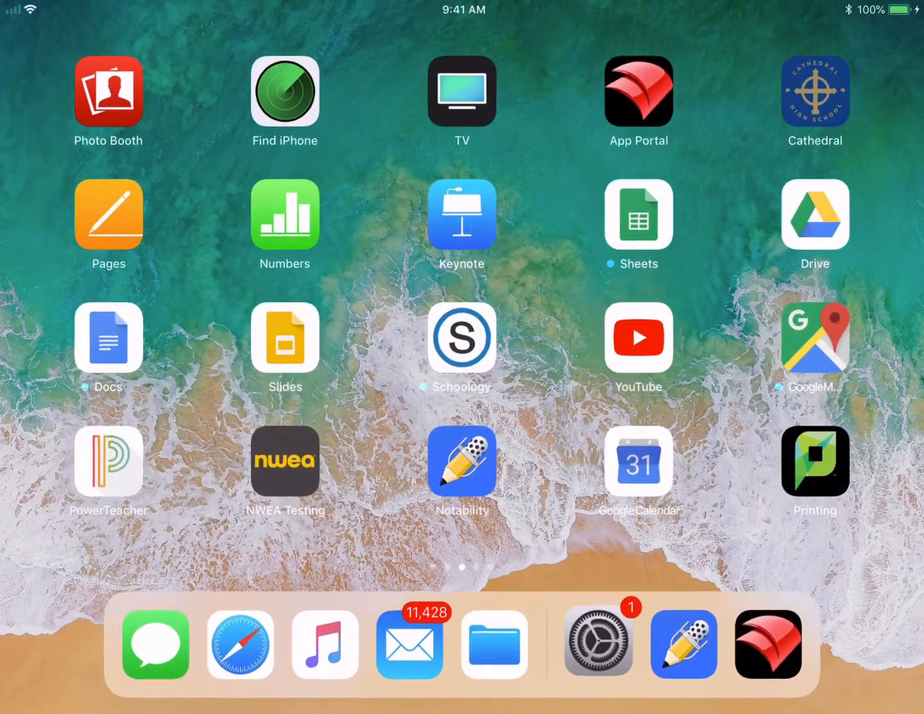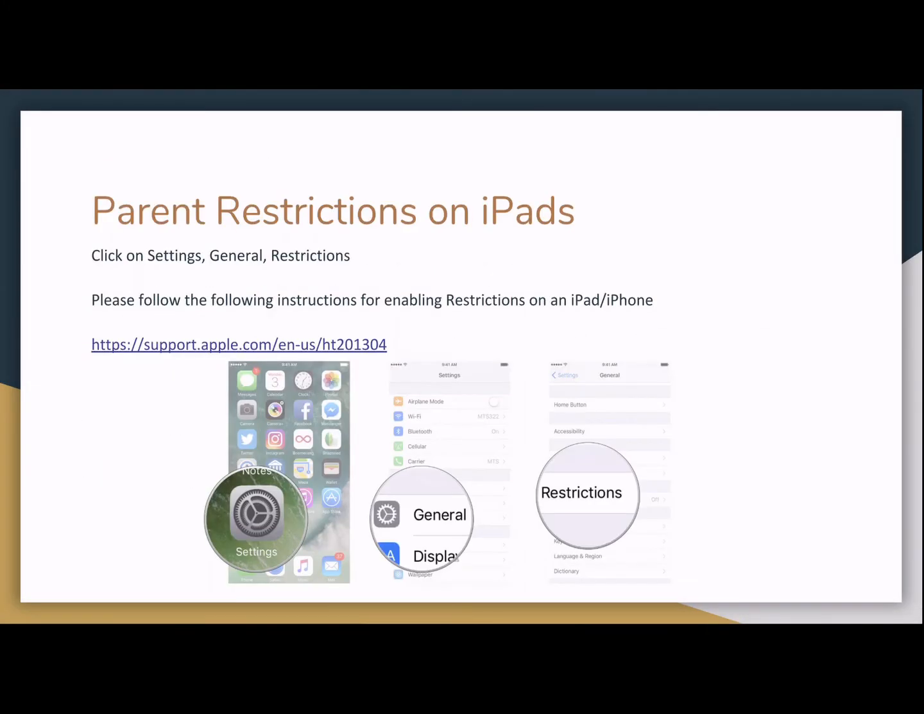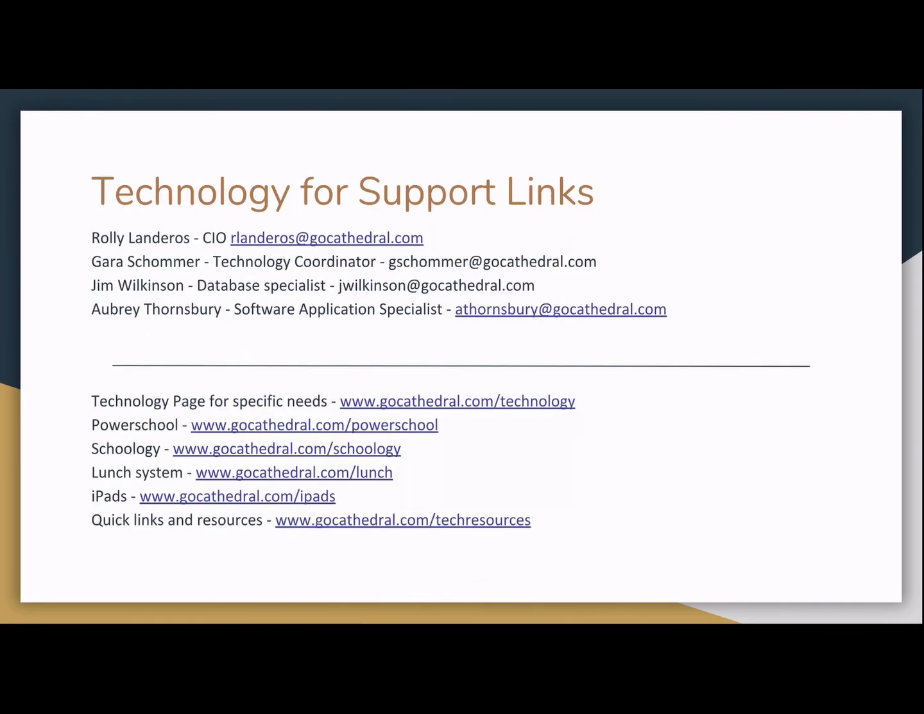The last thing I'm going to cover is that some parents sometimes have a question in regards to parent restrictions. I have a link located here for more information, but realistically, I would recommend that you contact us so we could help you through that. On this page are our direct contacts for my email address as well as my team's specific subpages that, if you need any help with technology, you could go to these links.